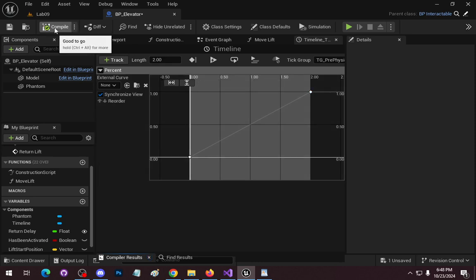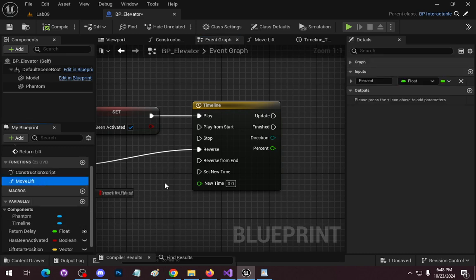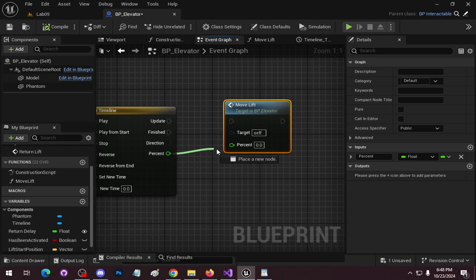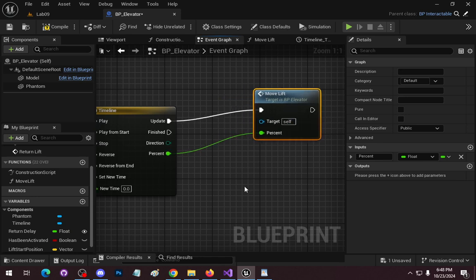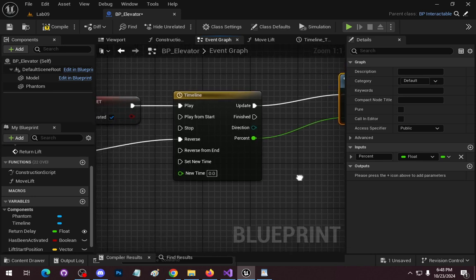So we'll compile. We'll go back to our event graph, and now we can grab the move lift functionality. And we literally will plug the percent into here and update into the move lift. All right. Now, when we get to the end of the timeline, finish is going to get called off. And what we want is basically when we're at the end of the timeline, so we've activated it, we want to delay a few seconds and then have the lift return back to its starting point.